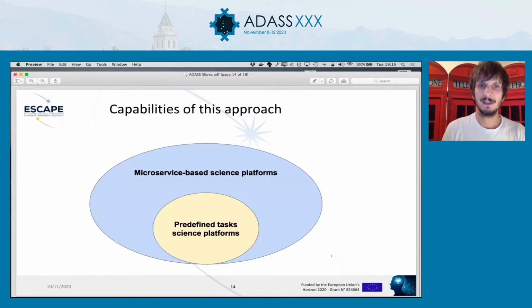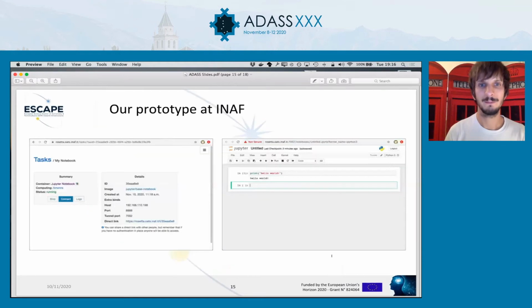I would like to stress that this approach does not prevent using what is already done. In fact, Jupyter itself can be used as a microservice, and it is used as a microservice in the vast majority of science platforms. The point is that the user has no control over what microservices are run by the platform. So we can do more.